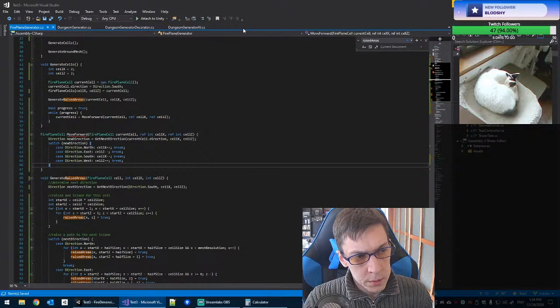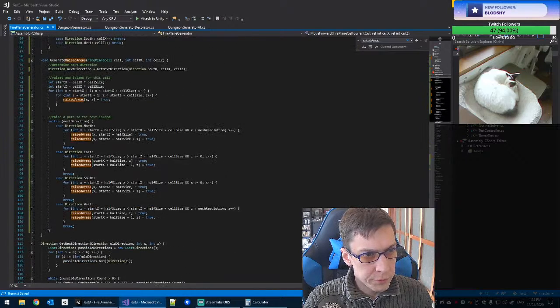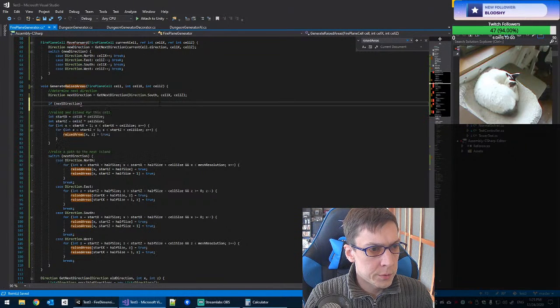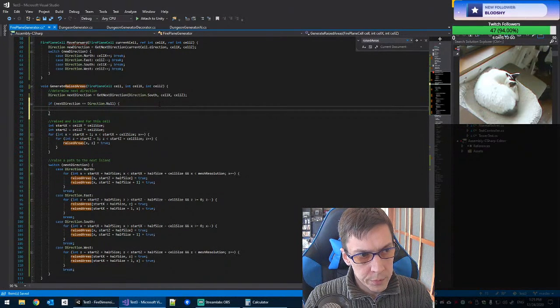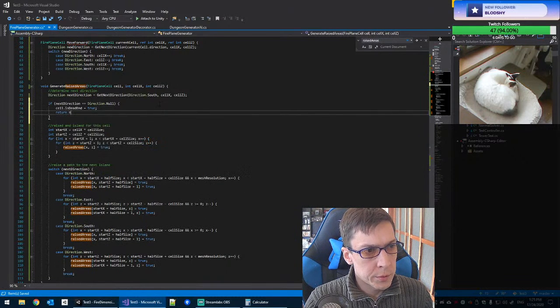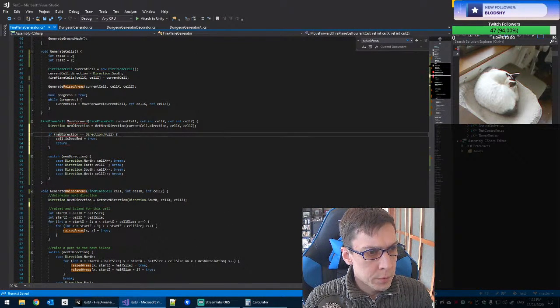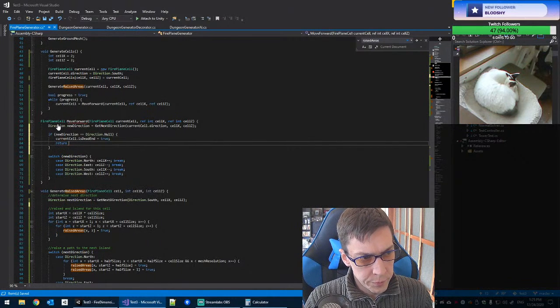And let's see. First of all, get next direction. There is a chance for this to return null if we've hit a dead end. So in that case, if next direction is equal to direction dot null, then we want to mark the current cell as a dead end, and we want to return, whoops, I am not in the right spot. That was up here. If new direction, and this is current cell, and we want to return null.